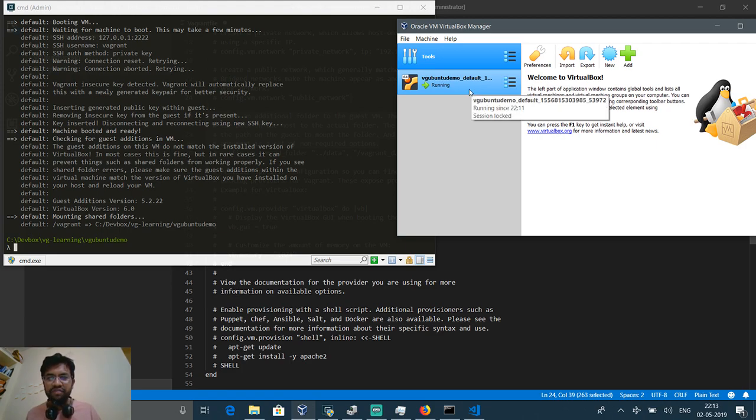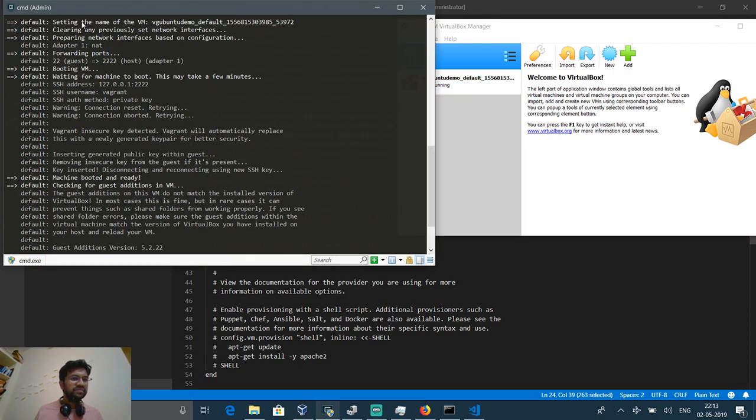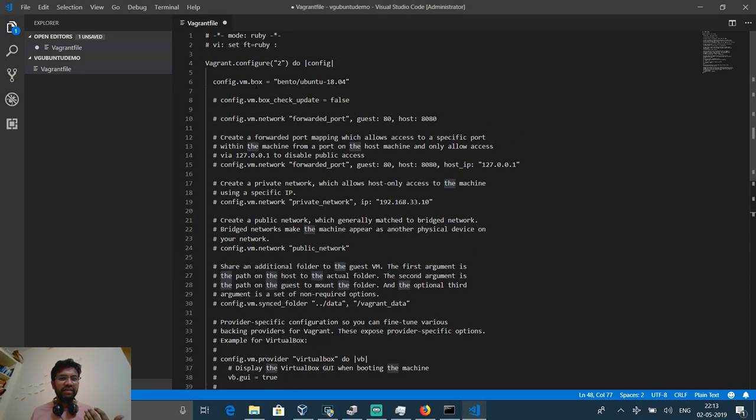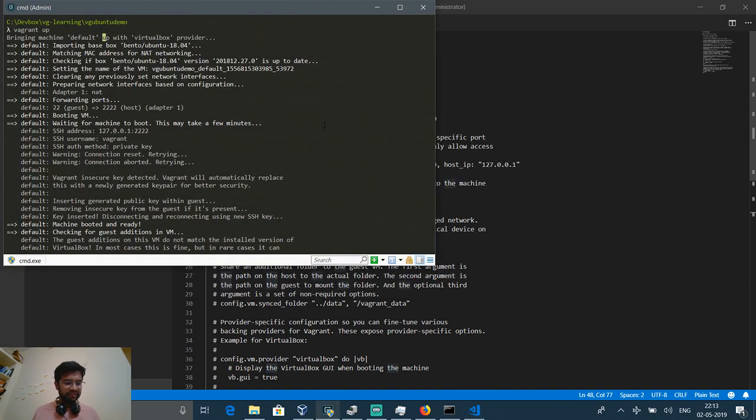We'll go back and we'll see we have our Ubuntu running here. So what is the name of it? VG Ubuntu demo _ default _ some unique ID for it. So it's essentially the name of the folder where you have your Vagrant file, followed by the default, which was mentioned here. Or you can name your Vagrant by giving it a name. We'll explore that option as well in the coming videos.